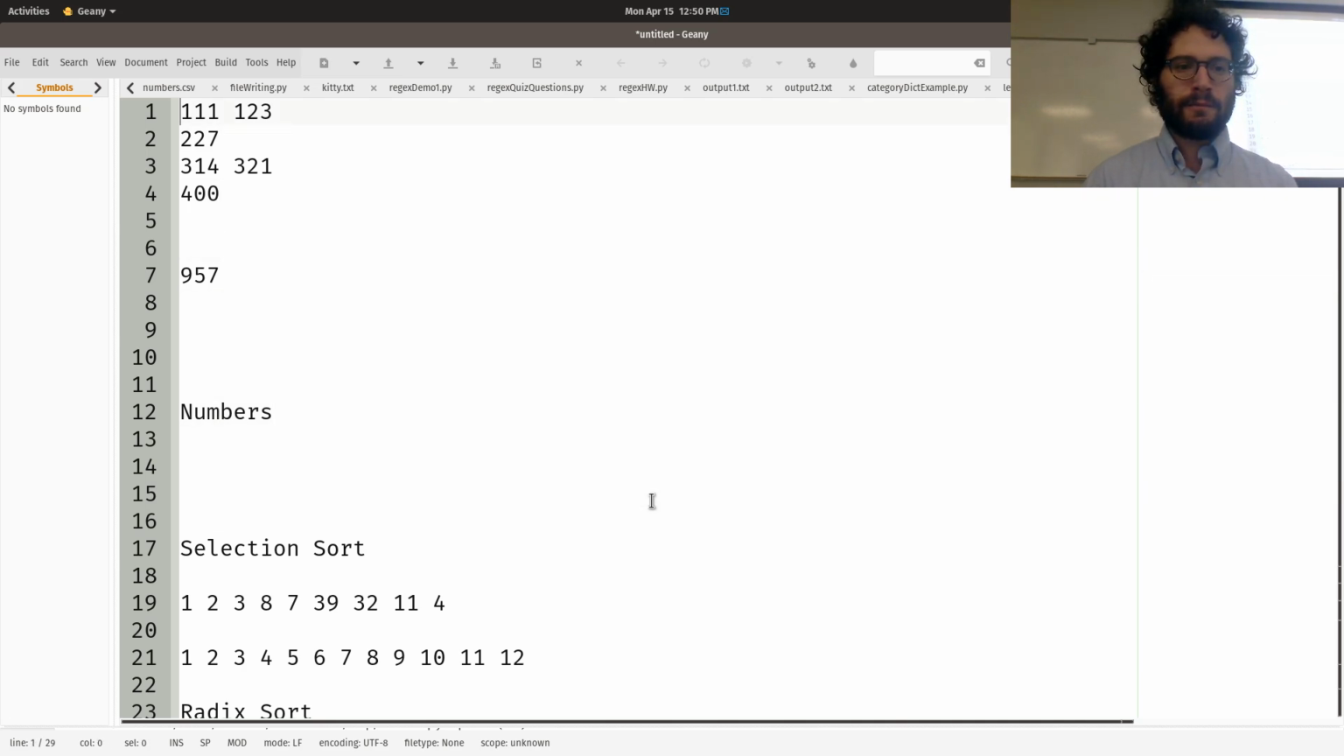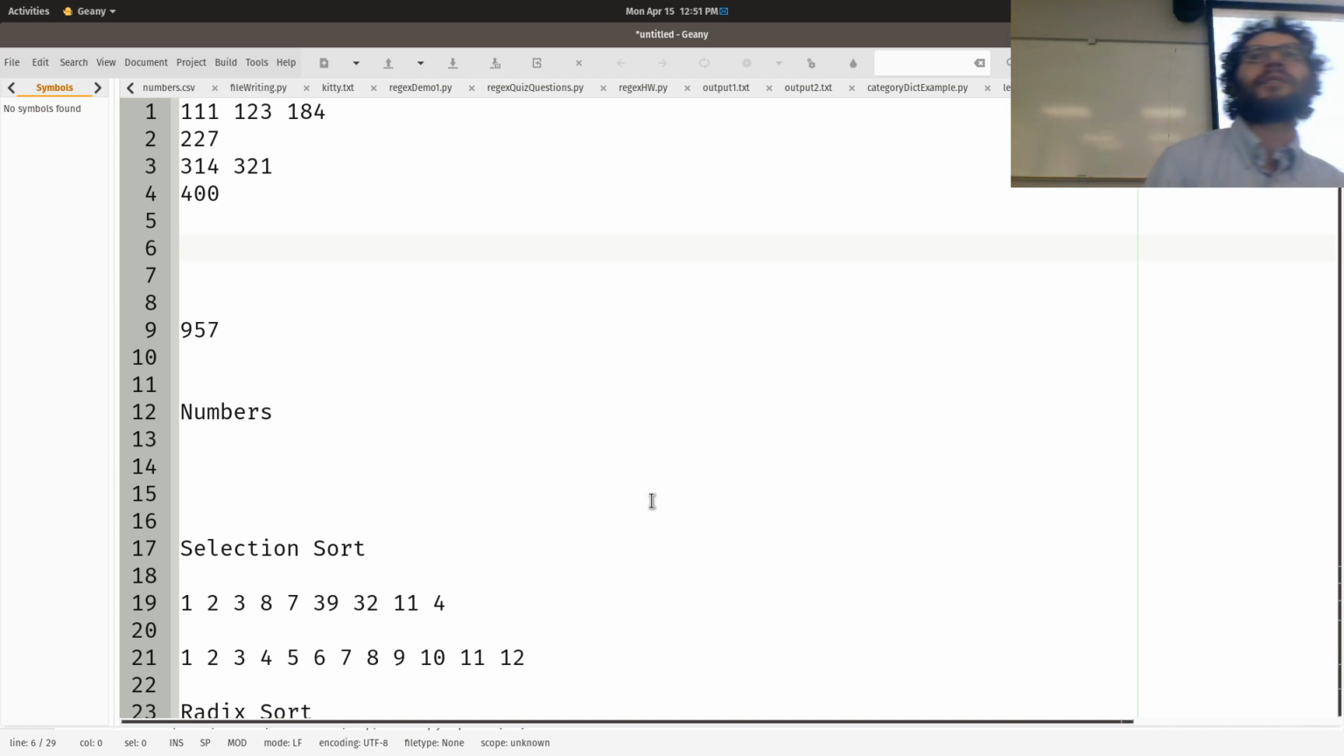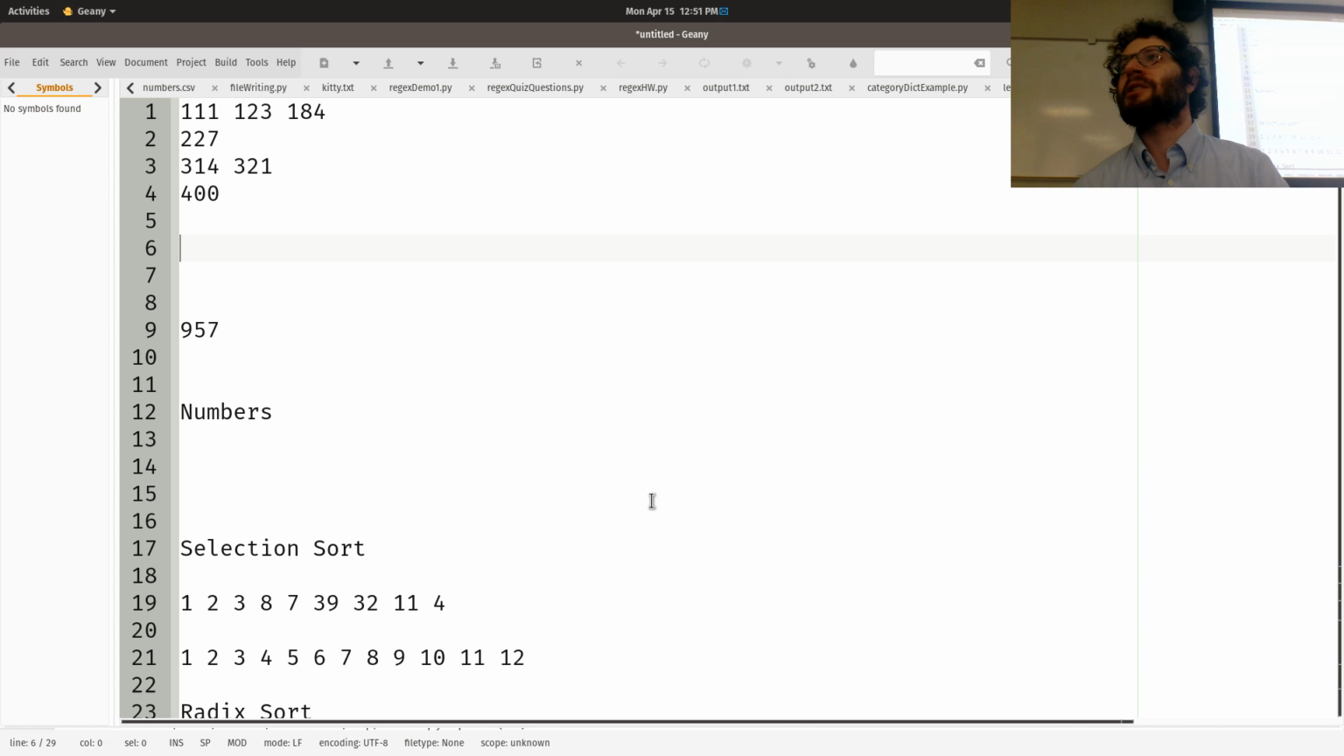And so if we read, now I don't really have to move them out or anything like that. Oh, this should go into the 9 queue. I don't know why it ended up in the 7 queue. So we look at this. We got 111, 123, 184, 227, 314, 321, 400, and 957. So we didn't have to compare any items at any time and say which one's smaller, which one's bigger when we did this. That's phenomenal.